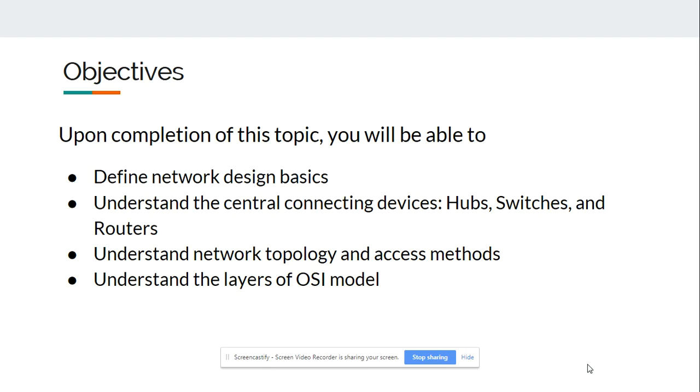At the end of this presentation, we'll be able to define network design basics. We will understand the central connecting devices, such as the hubs, switches, and routers. We will understand network topology and access methods. And finally, we will talk about layers, which is a really important concept.